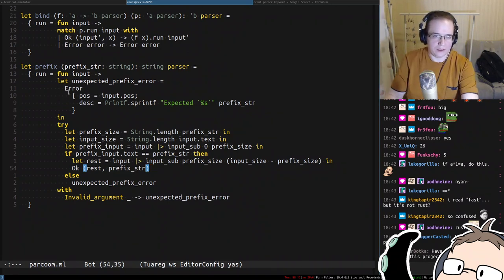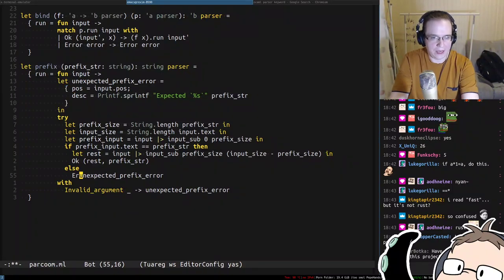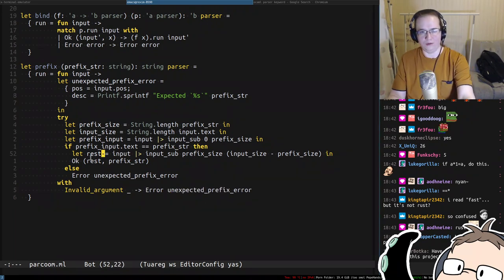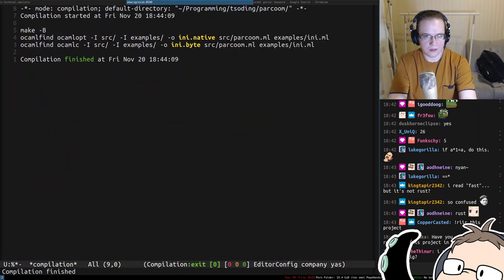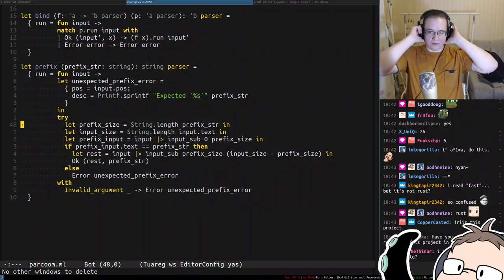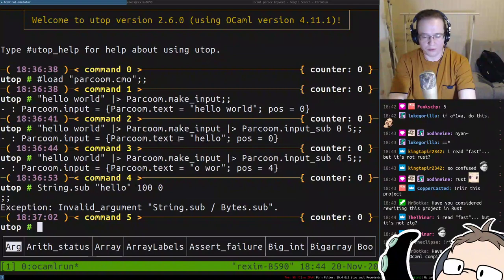I might as well actually... I really don't like how it looks. I think I'm gonna go the other way around. So it's gonna be error. Yeah, I think it's a little bit better. So in case of that, it's okay, and in case of that, it's error, and it's actually pretty cool. All right. And it even compiles. Would you look at that? It even compiles. So let me see what we can do about that.